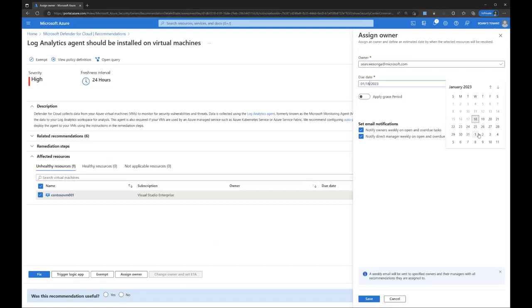Now, installing a log analytics agent shouldn't take that long. So Sean, hopefully you're good until end of next week. I can also specify if I want, until this due date is reached, for this unhealthy resource state to affect secure score or not.